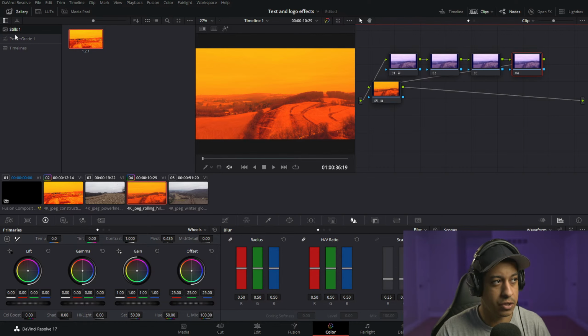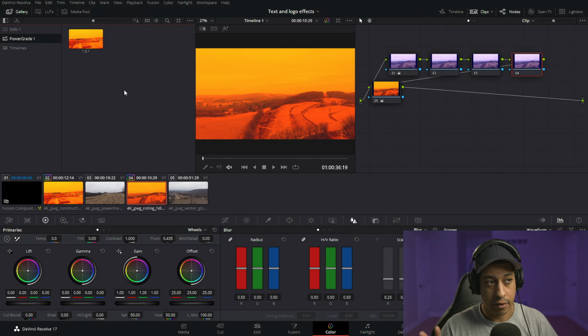What you can then do is come over to your power grades and take this still and put it into your power grades. The power grade folder is going to be for your whole database. Now you're talking about adjustment clips.